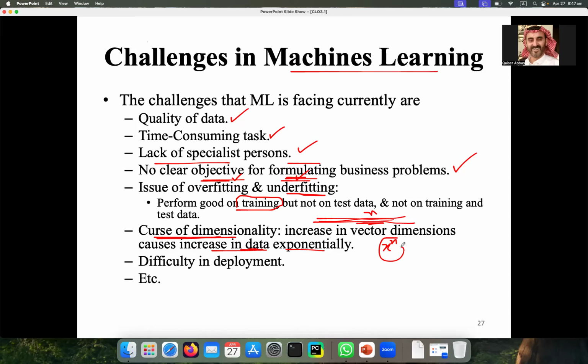So generally, what is the meaning of this sentence? We should take an optimal size of the vector. And if the size of the vector is large, then it means our data is large and the model will take too much time in learning. So that is the topic of curse of dimensionality.